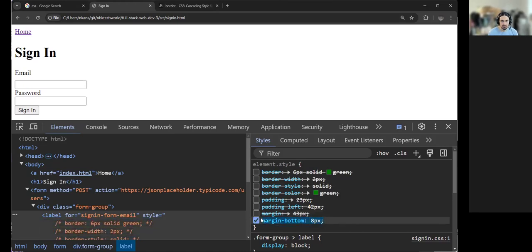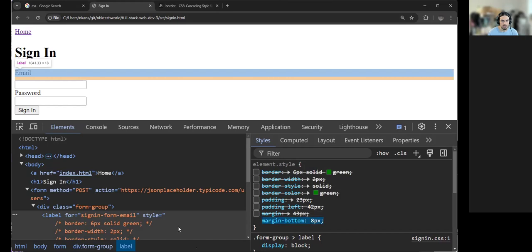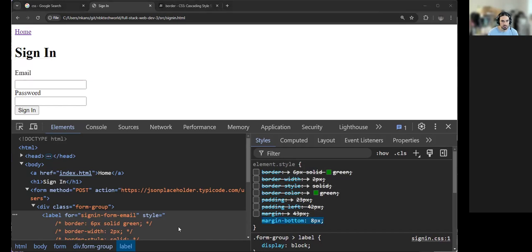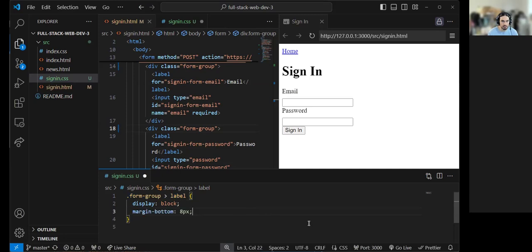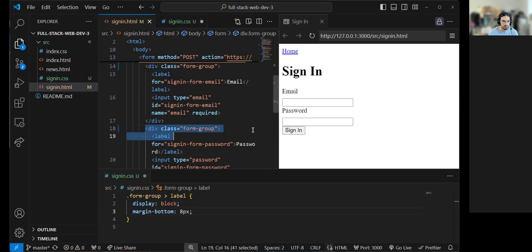Copy this. Back to the code. Remember, I'm targeting labels. I already have a selector here. I just have to add that here, and we got margin to the bottom of each, to the bottom of email and part of password. All of them changed, so long as the container parent has the class form group.